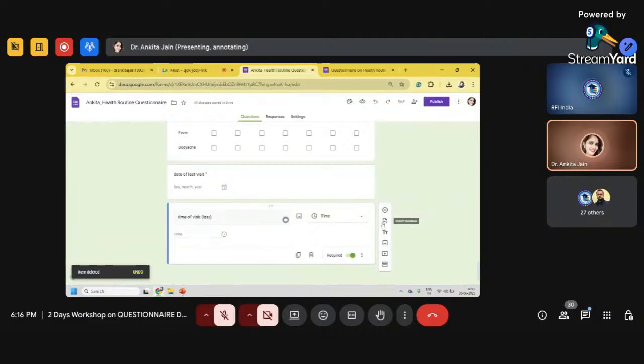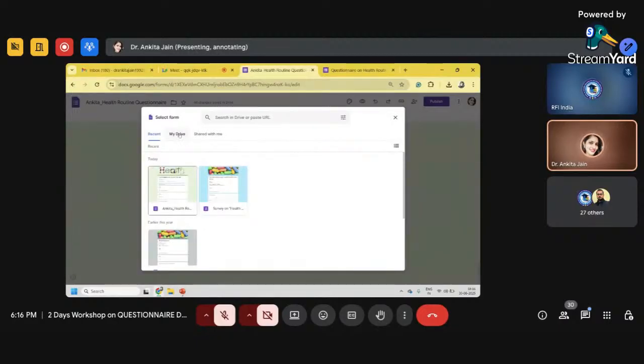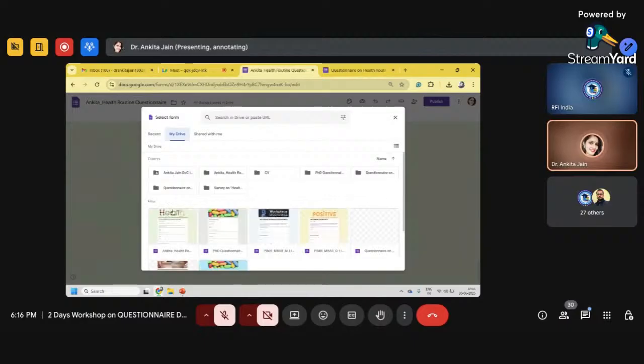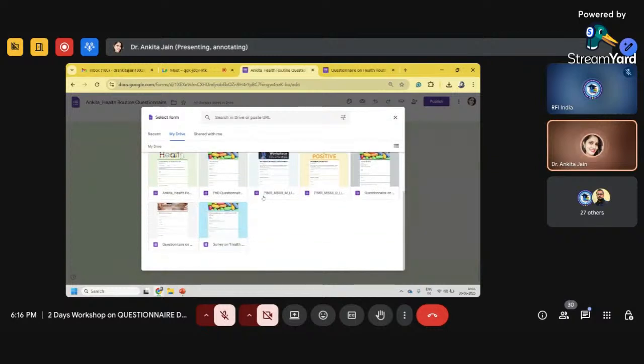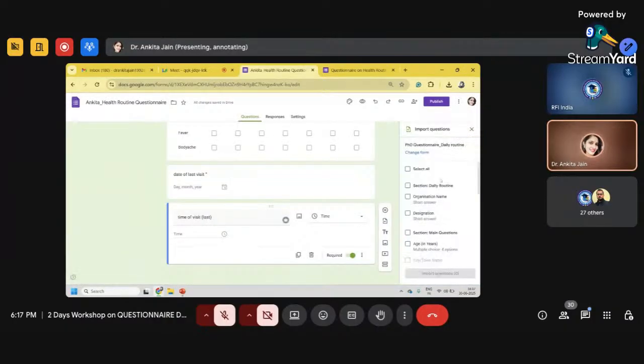Now I'm telling you about importing the question. For example, I may be having some more questionnaire on my drive and I'm using it again and again. For example, I'm using this particular questionnaire which I already have on my laptop or in my drive, especially in the drive. You can insert it from there. So it will be showing here.